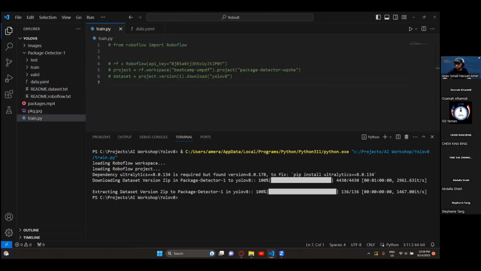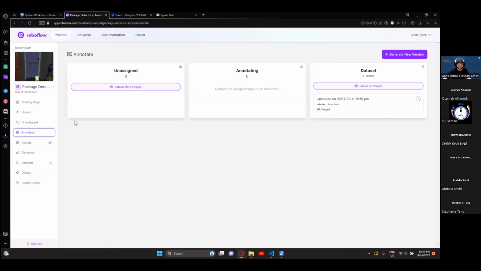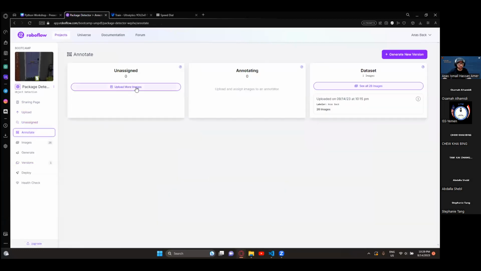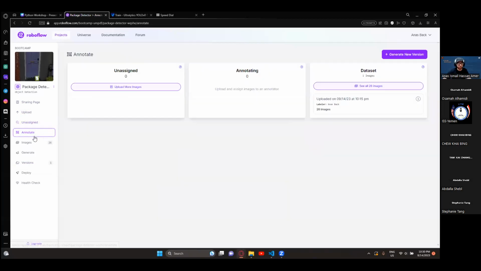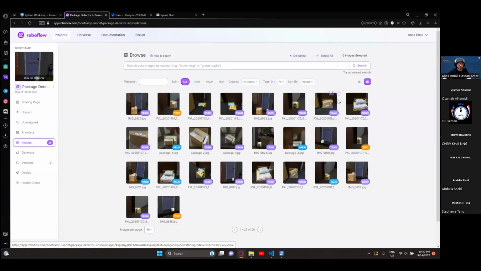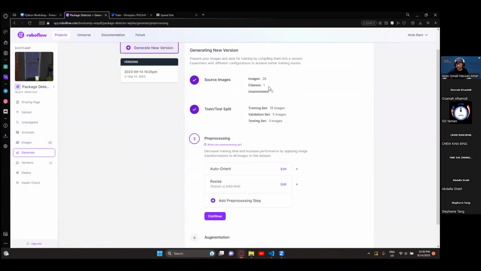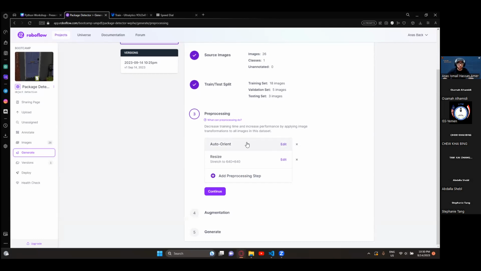I will show on RoboFlow a bit slower. So after you annotate, you get this data set. Okay, so I currently don't have any images. Never mind. After it's done annotating, it will ask you to add these images to the data set. So you press add these images to the data set, and then you'll just have the 26 images laying in this data set. So you go to generate, which is here. It will ask you to generate the new data set, and these we'll just keep at the default.